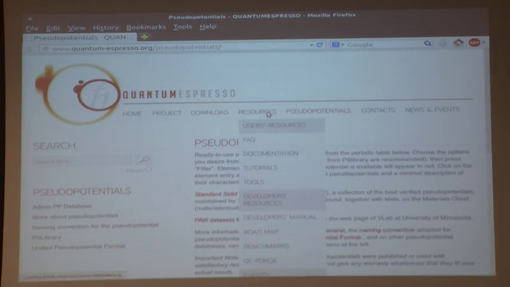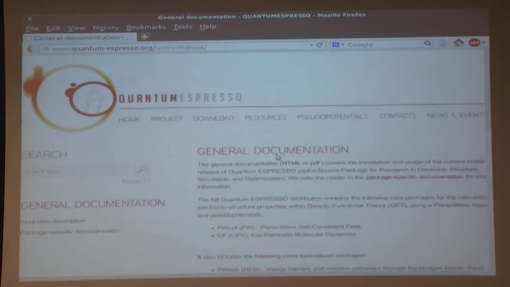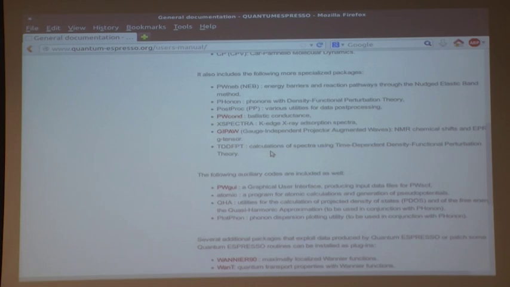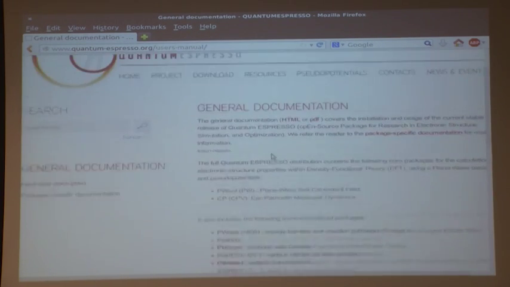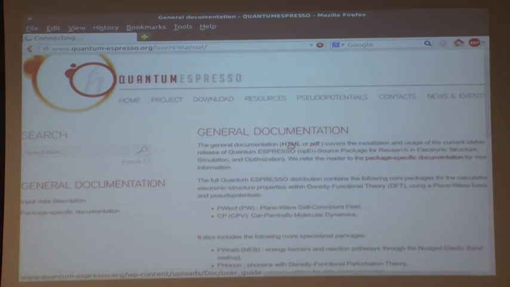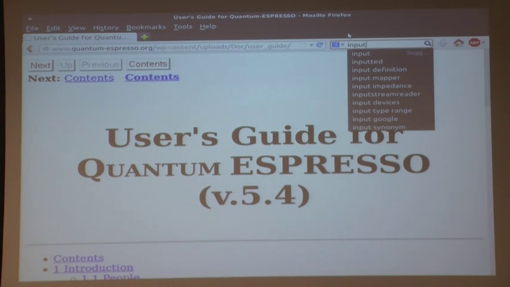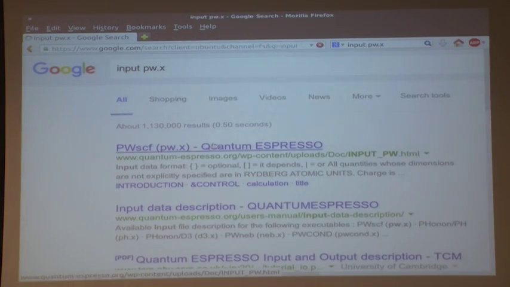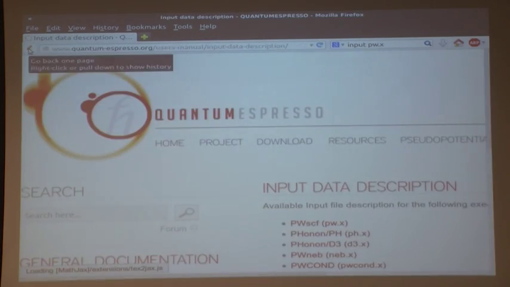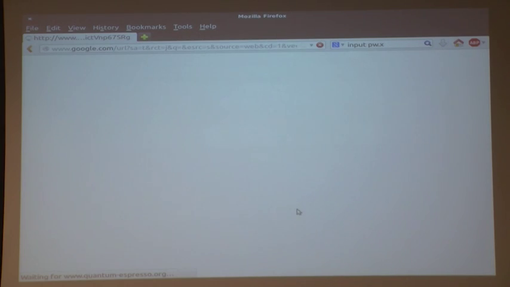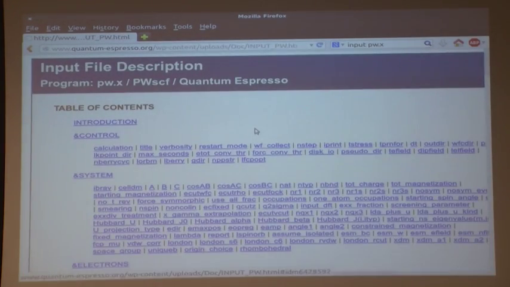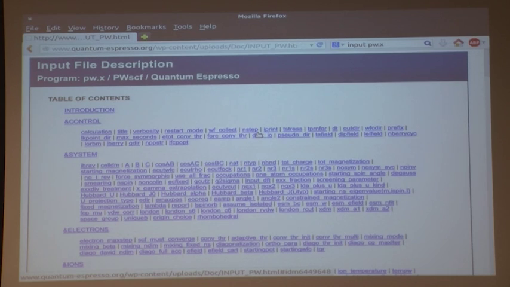There should be some documentation somewhere, I suppose. No, that's a mess. So let's do this: input pw.x. I don't like it. So we can go here. And that's basically the file that I was mentioning yesterday, the page where you see all the input variables.